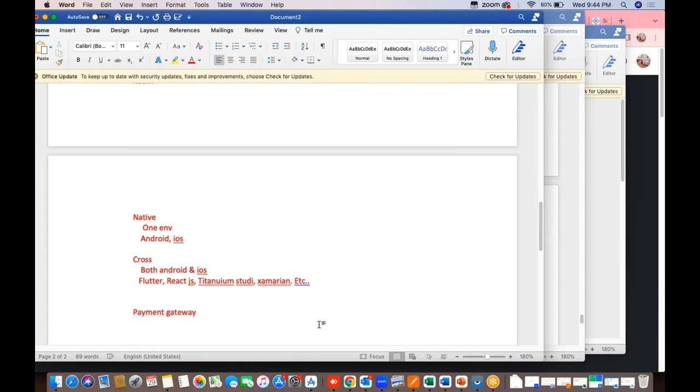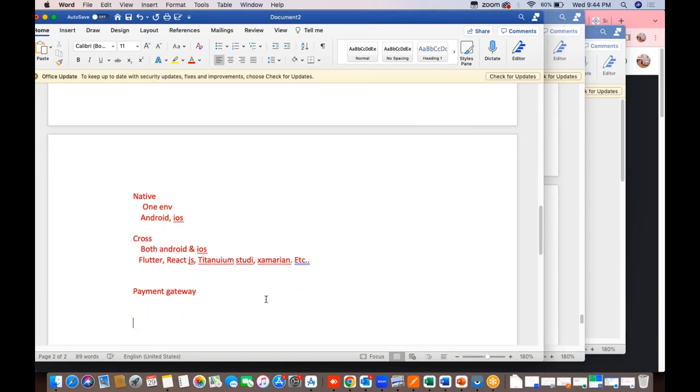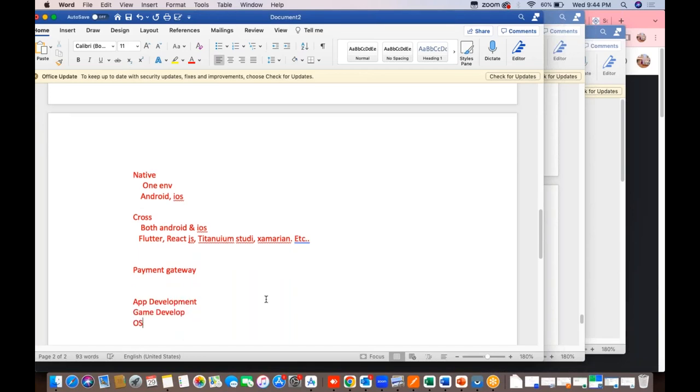Right. So our course is native Android development. But how many types of development are there in Android? There are three different types: one is app development, another is game development, and next is OS level, operating system level. Whatever we are covering in this course is app development.